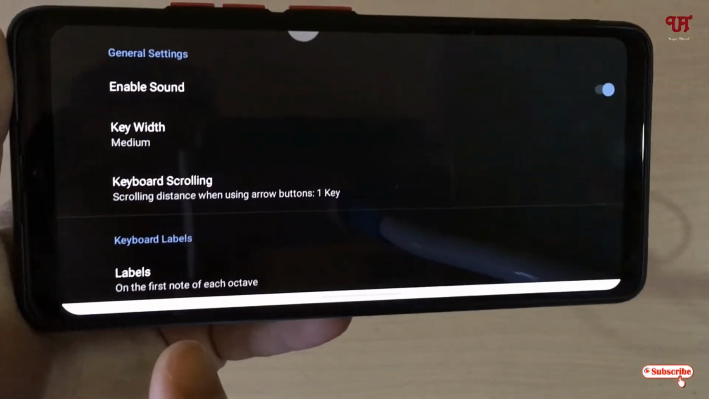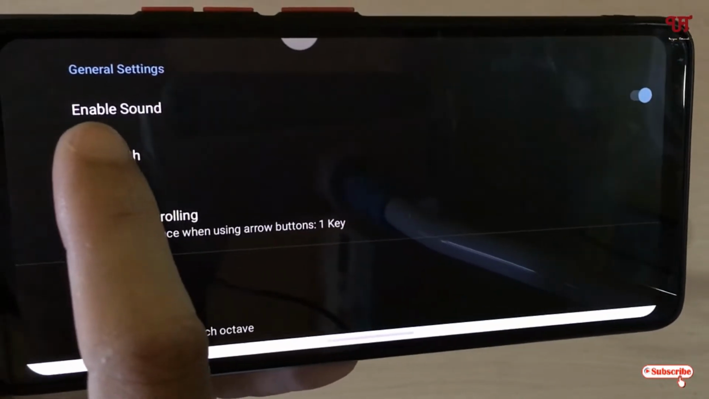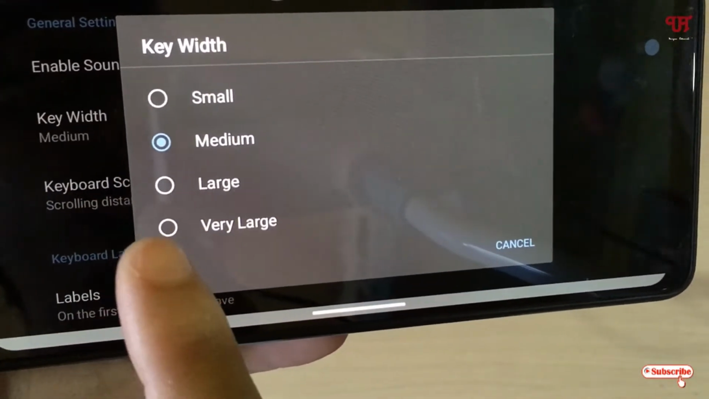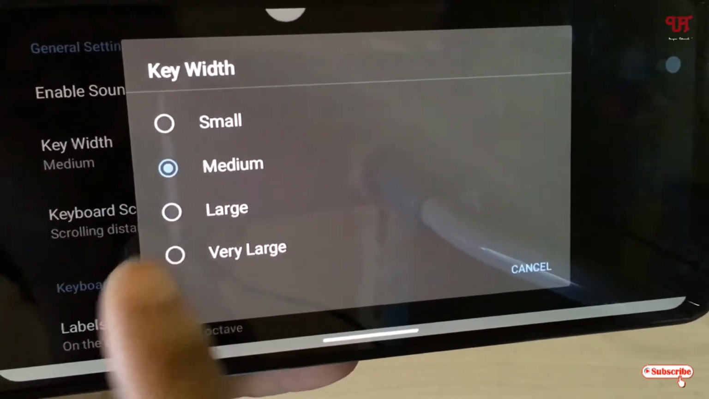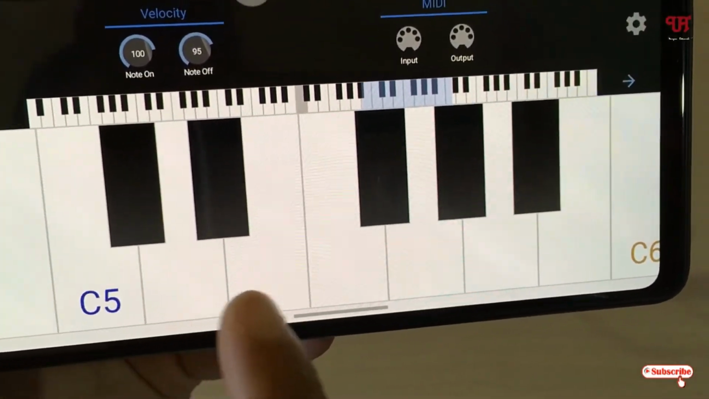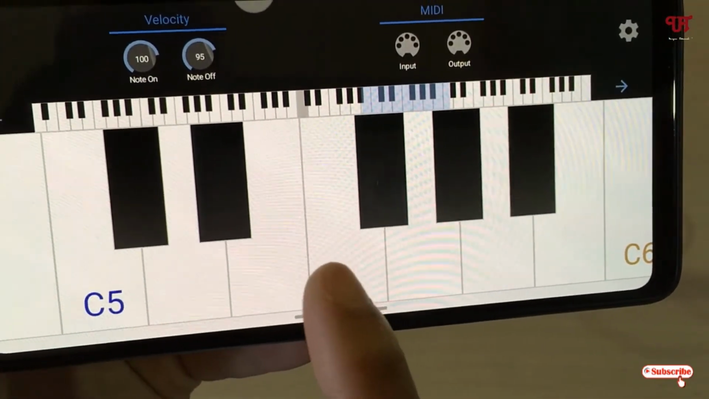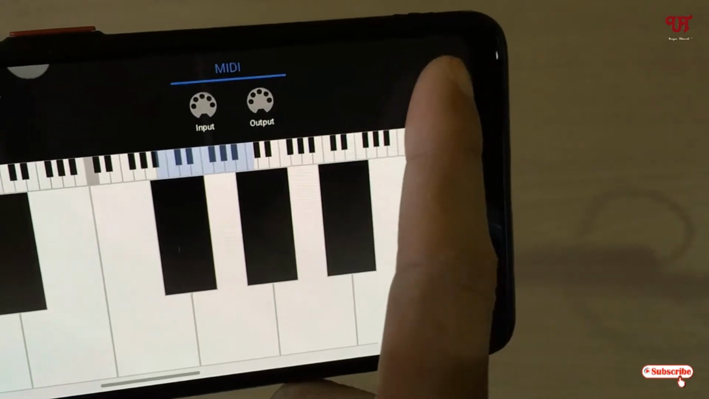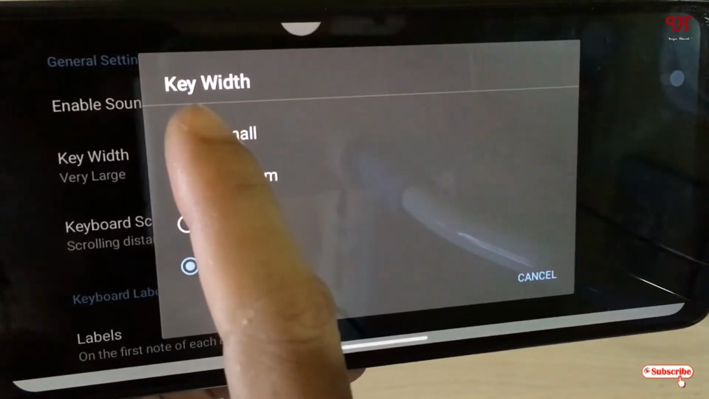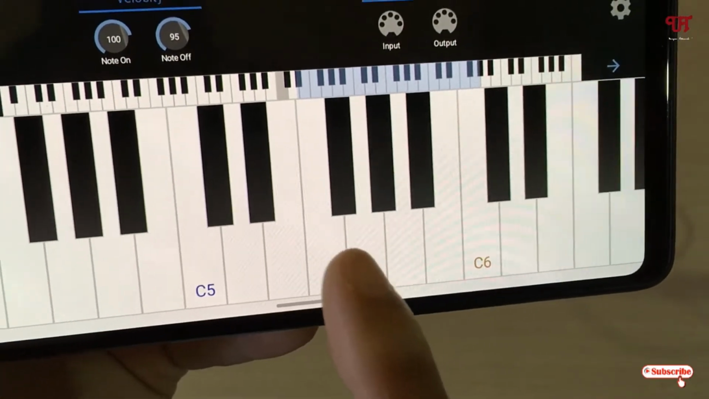You can see here on the right top corner settings. Just tap on it. Now under the settings you will see enable sound, and you can see a key width. Here you can increase or decrease the keyboard layout. If you want a very large size, you can just select it, and if you go back you can see the keys of this keyboard have increased in size. You can make it smaller also by going to the settings, clicking on key width, and selecting a small one. You can see the keys become smaller in size.